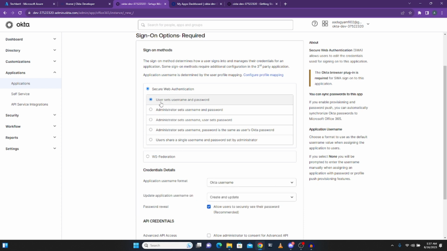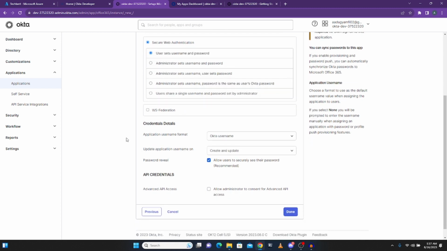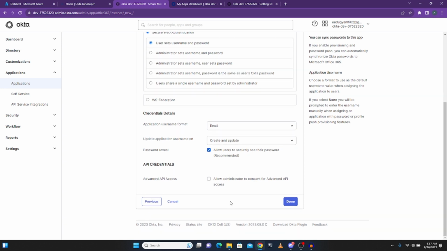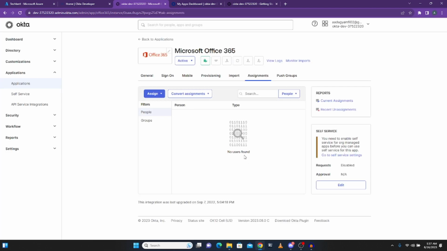So here I'm going to select user sets username and password. Then for application username format, I'm going to use email. Here it says advanced API access allows the administrator to consent for advanced API access. I'll just leave it like that. I'm not going to do anything about it. All right, I'll click done. All right, so now we've done the integration.